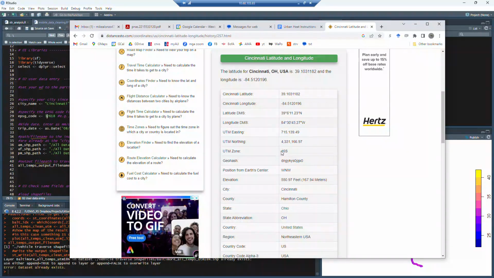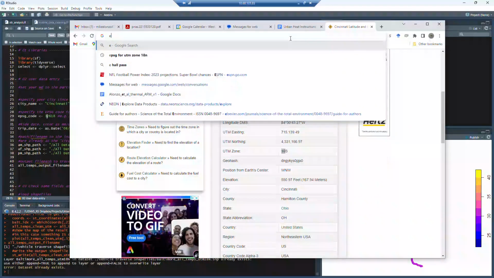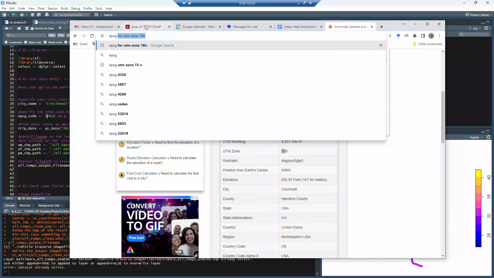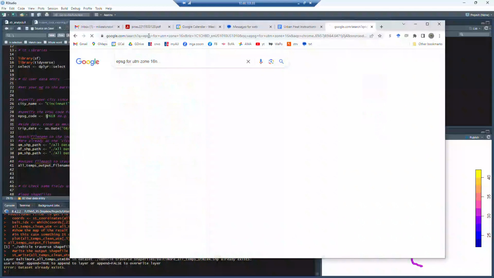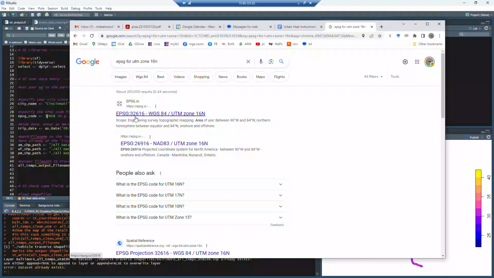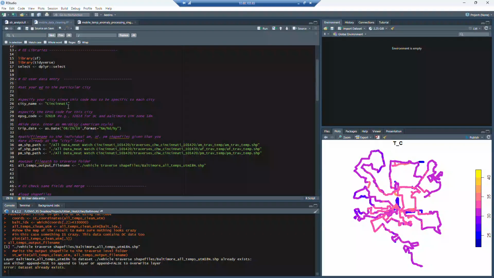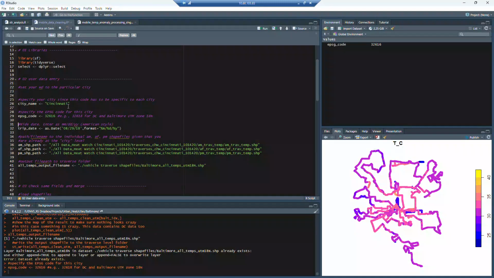UTM zone 16, and again, we're ignoring the S. So 16, great. EPSG for UTM zone 16 north above the equator. And that's just 32616. So you can see it's the same idea. We're just moving from 18 to 16.